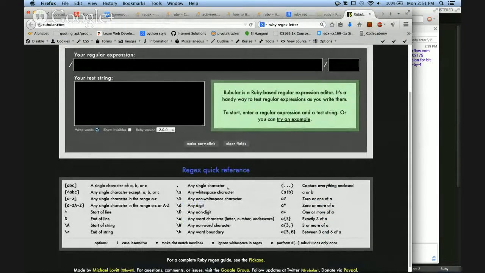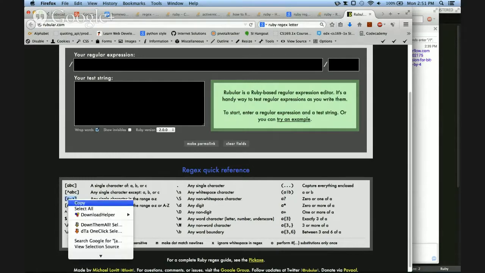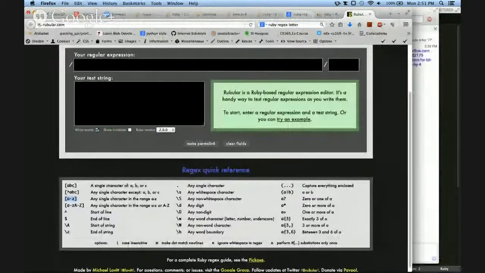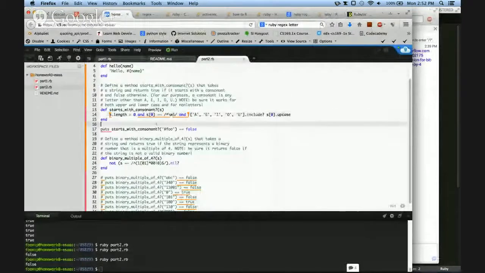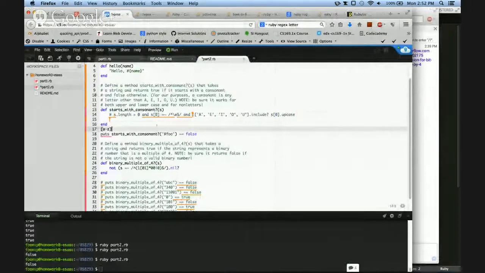Any digit, any non-digit. Otherwise, any non-word character. Any word character, letter, number, underscore. I think let's just do something like, hang on, can I try something? I'm just going to comment this out. Something like that I have there. That's the alphabet right there.